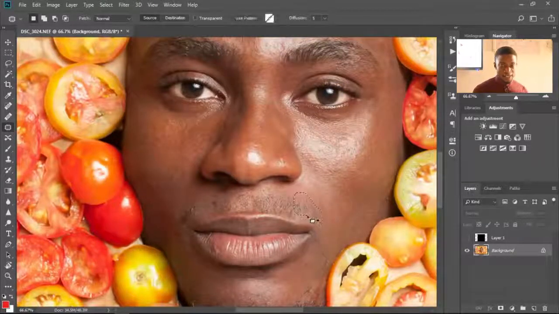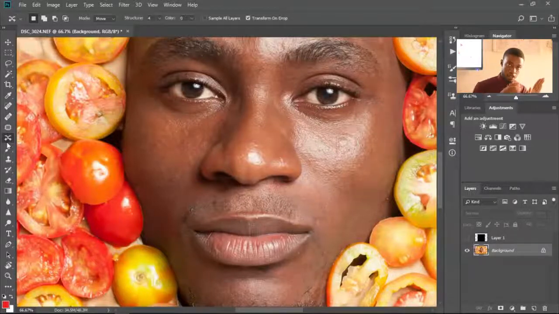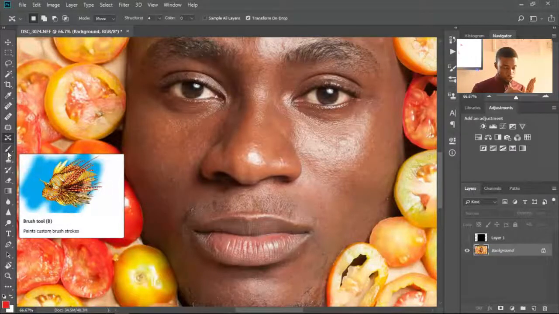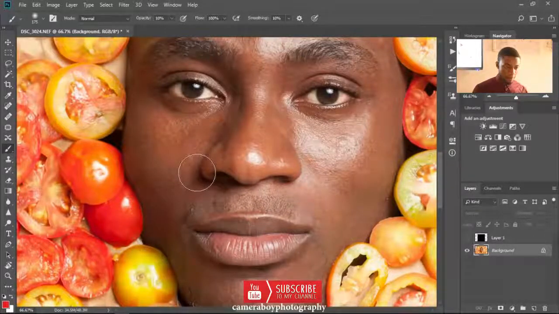What that means is, opacity is how much pressure you are putting in when you are brushing. Even though your brush is soft, when your opacity is high, you are brushing with the full strength of the soft brush. But when your opacity is low, that means you are brushing faintly. I believe you understand that.